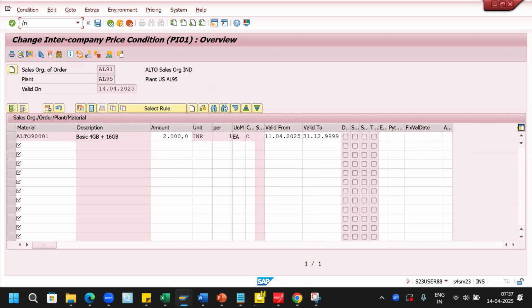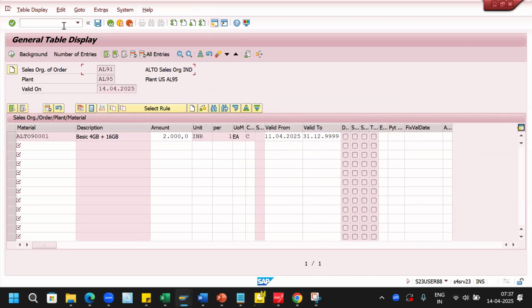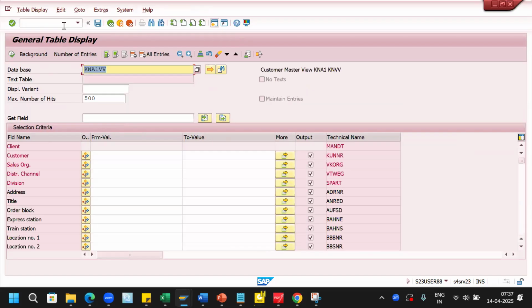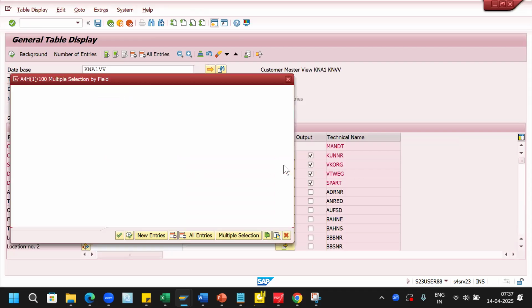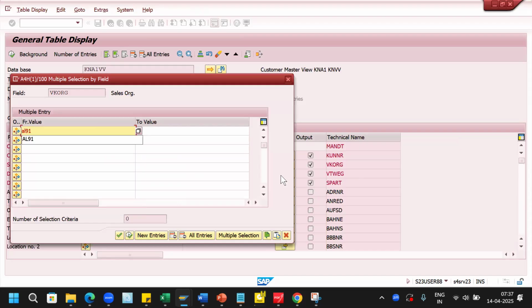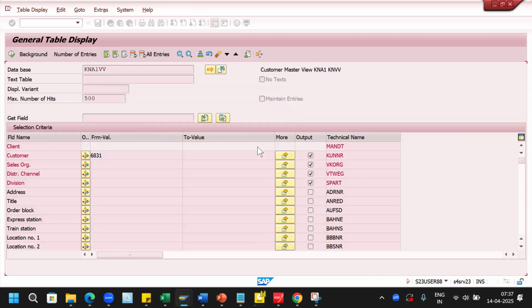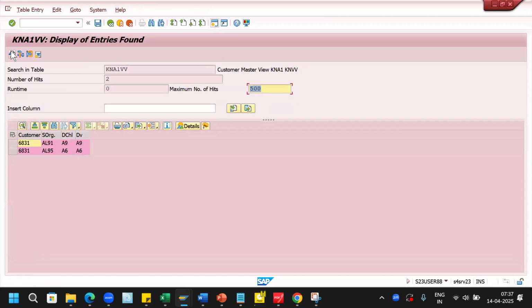And now SC16N, I'll go to ANA1VB, customer master sales area, 6831. Whether he is available in both the sales organizations or not. So whether this customer is extended to both the sales organizations or not. AL91 and AL95. Execute. Since it is already extended, it is showing here, yes, it is available.